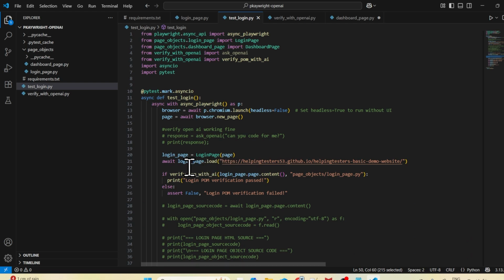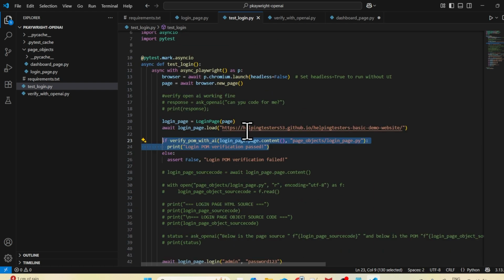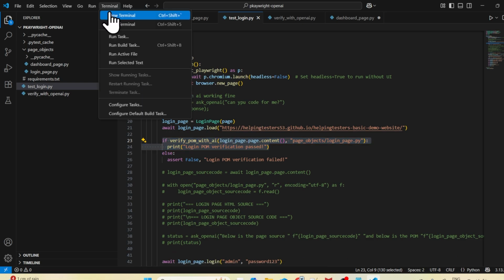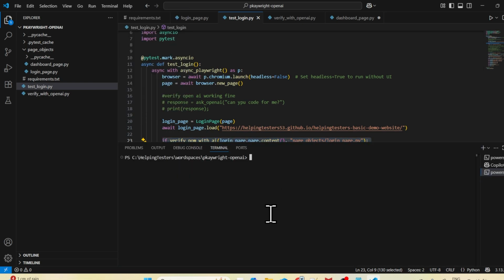In your page object models, you could write this function so that it is called again and again whenever an object is created. But in that case, it will consume your API keys and tokens whenever it is called. So the best recommendation is to create one test file which navigates to every page and verifies your page objects. Let me just run it and see how it works now.